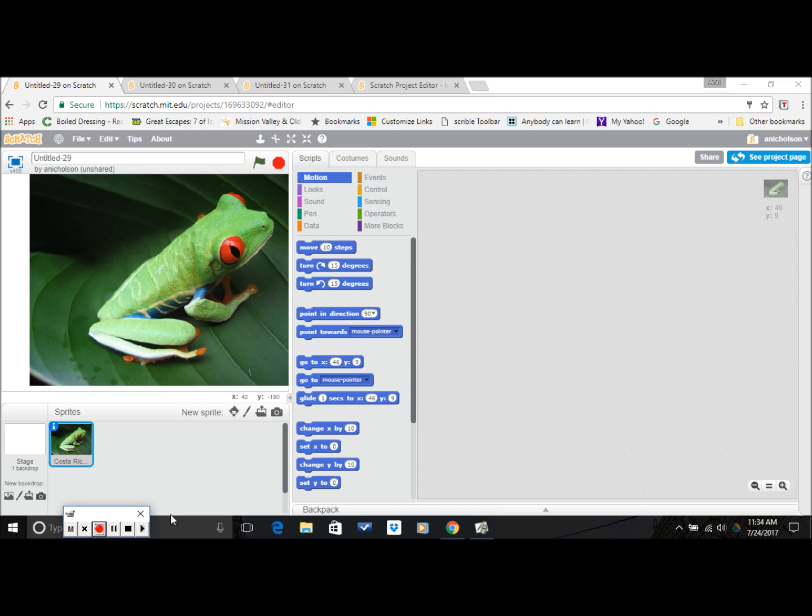The last thing I'm going to talk about is some tips and tricks for working with sprites that you upload or get from clip art, and a little review of making costumes for animation. On this project, I have brought in a picture of a frog that I had saved, and I uploaded it from a file to bring it in.